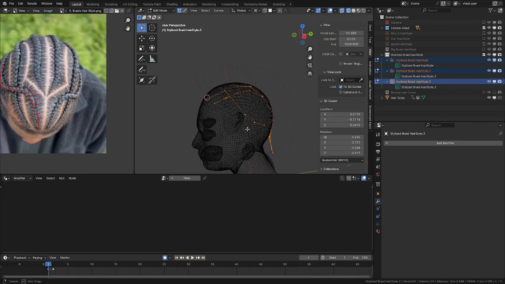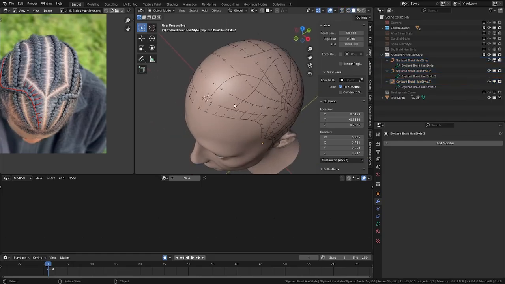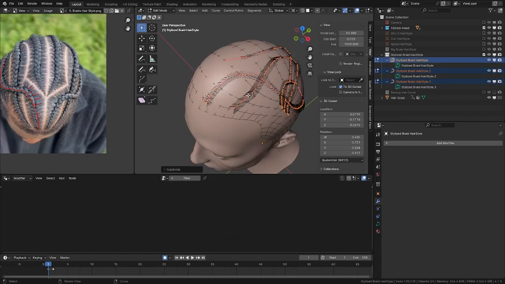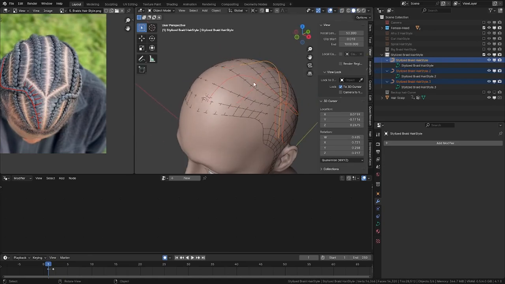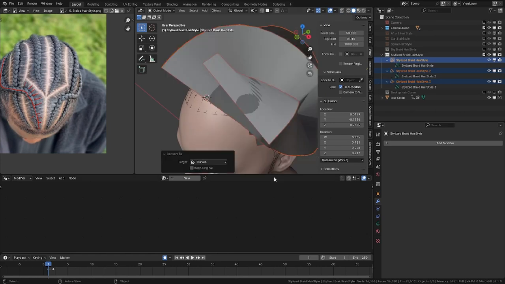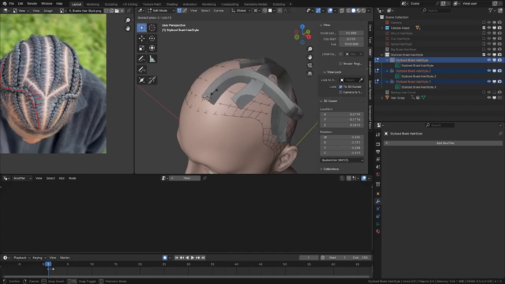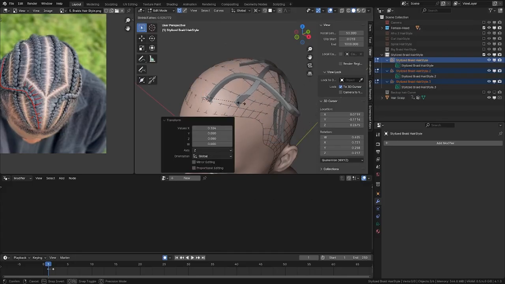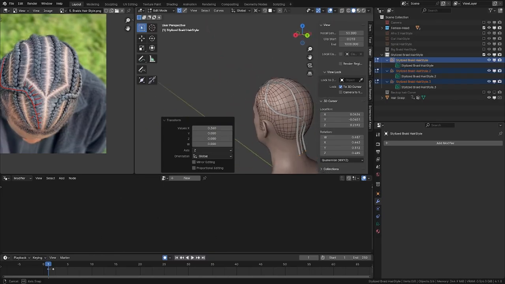We see how sharp they are. Before we convert, we need to subdivide them a little bit. Subdivide like twice. So this is enough. And then we come to object, convert into curve. Alt S. So you see now they're somehow smooth.